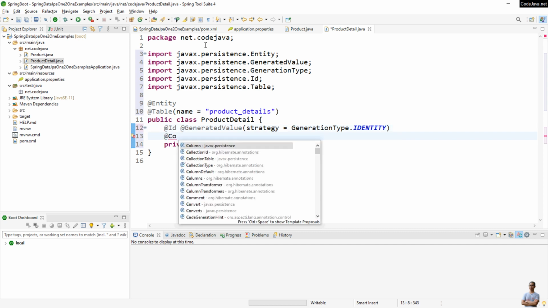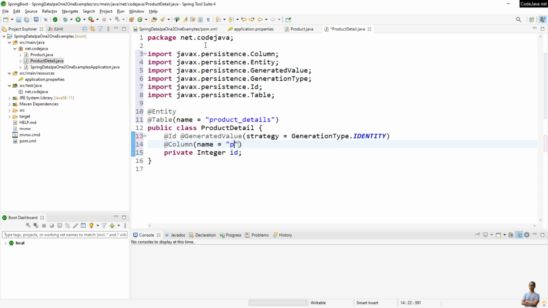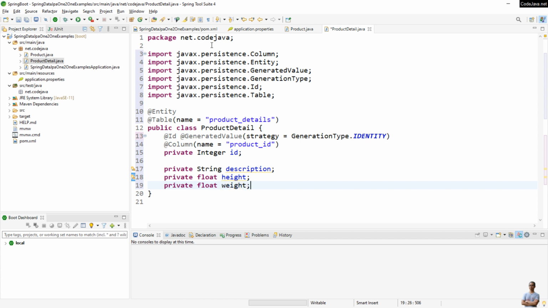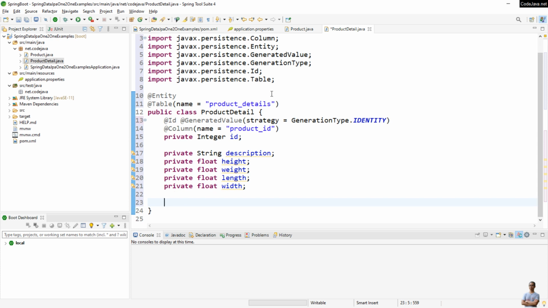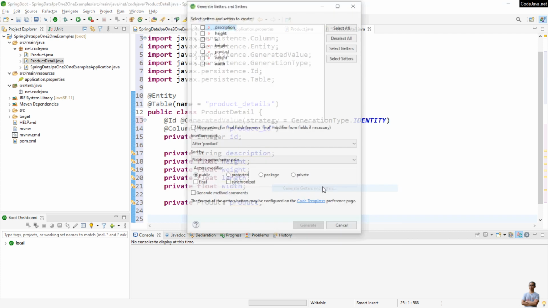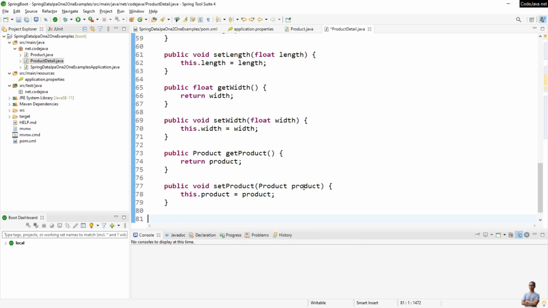And here we use a column annotation to specify the column name is product_ID. And in this entity class, we define some properties, some fields, such as description, height, width, length, and weight, and a reference to a product, and we generate getters and setters for all the fields in this entity class. Okay, you see.